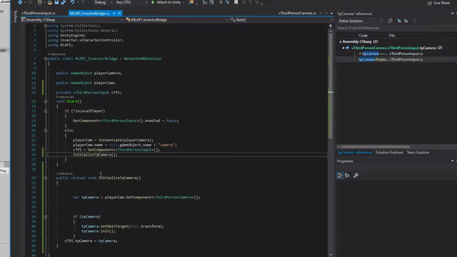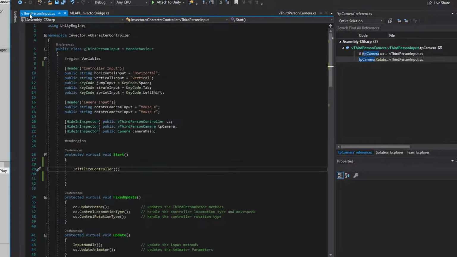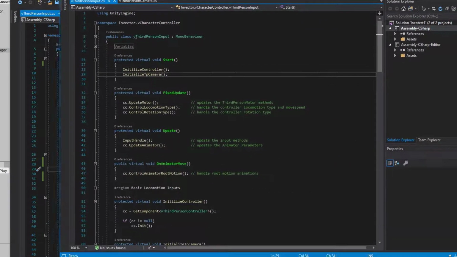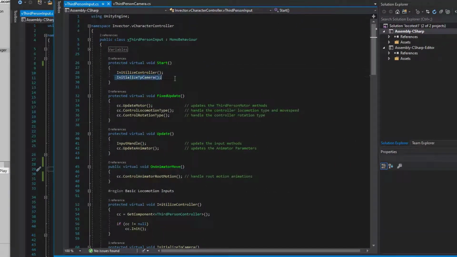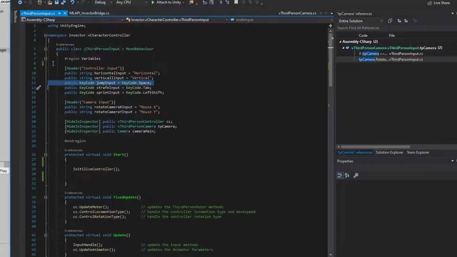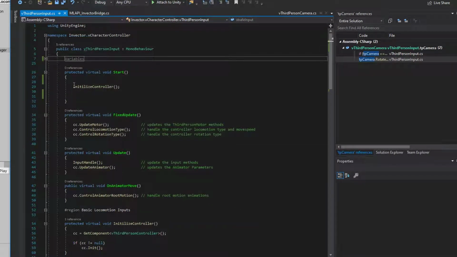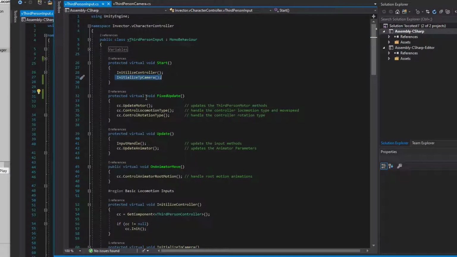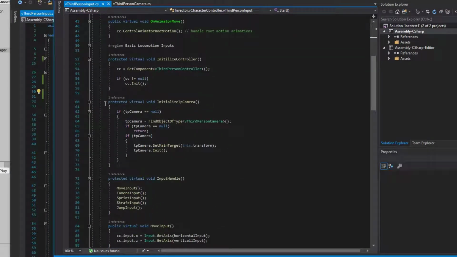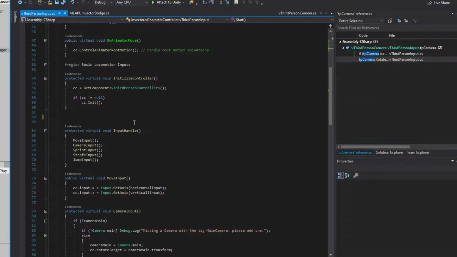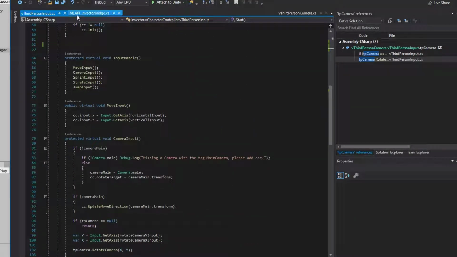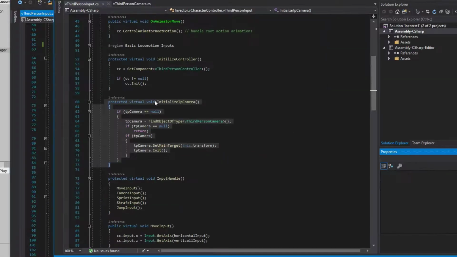You will also need to edit the V third person input script to remove some of the functions to ensure our cameras work correctly. Here you can see the sections that I've taken out. We need to remove the function call for initializing the TPC camera. Then we need to actually go to the function itself, initialize TP camera, in the V third person input script. You can see here I have removed it, as this is all now moved to the Invector bridge.